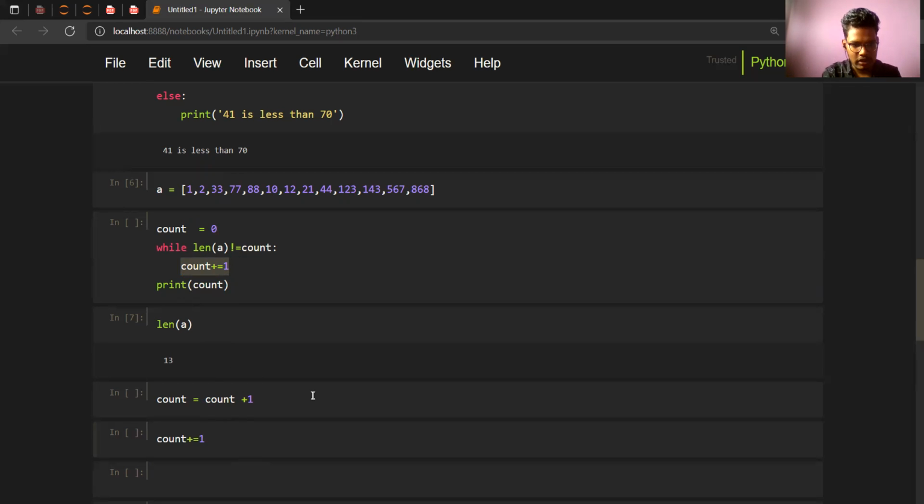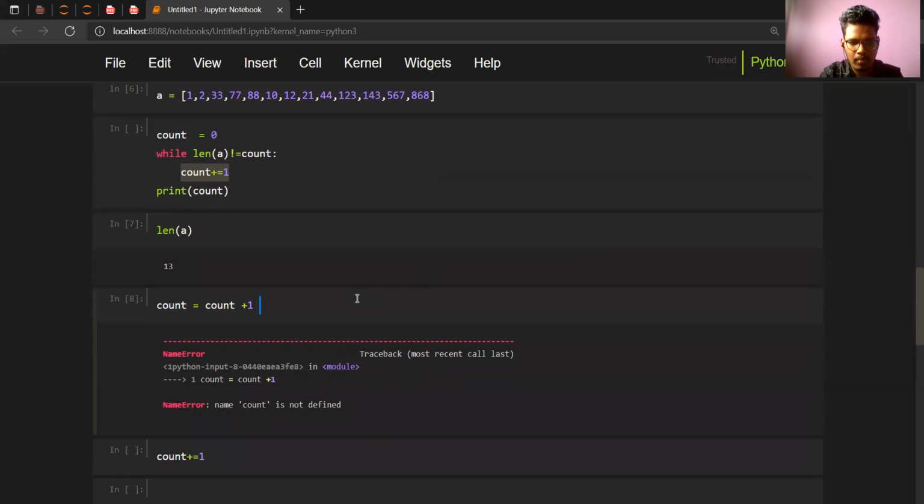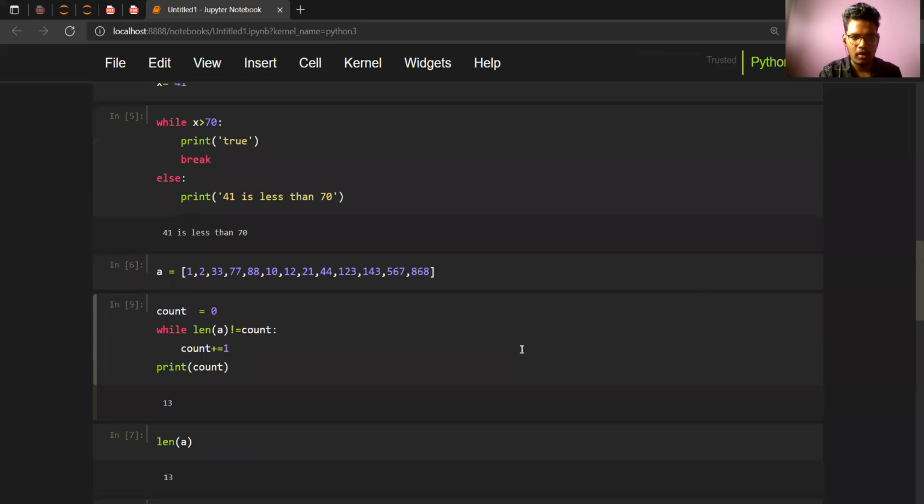The statement count is equal to count plus 1 and count plus equal to 1 are both the same. So I wrote here count plus equal to 1, and finally it will print the count. You can see that the count is 13. So this is the example of how to know how many elements are in a particular data type.